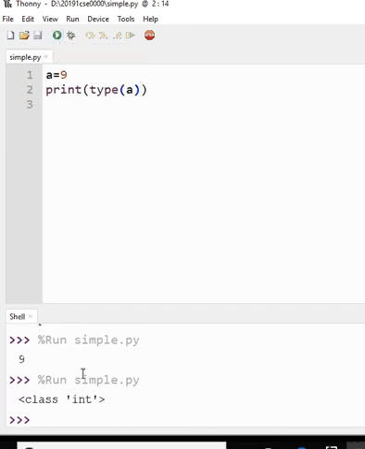So I got output here as class int. So a is an integer variable. Who assigned a as an integer variable? When you gave an integer value to a, how did you give it? Using the equal to symbol, the assignment operator, a equal to 9. So what happens here is Python automatically considers a as an integer variable.